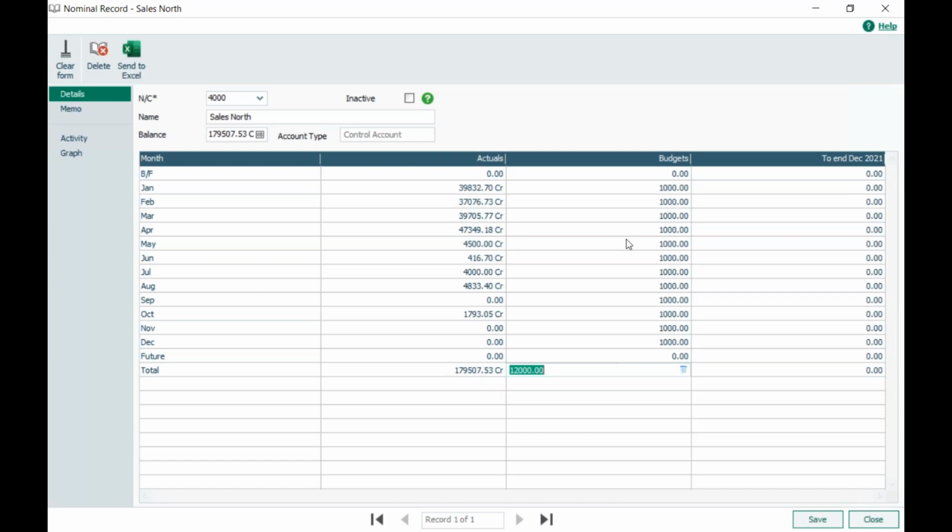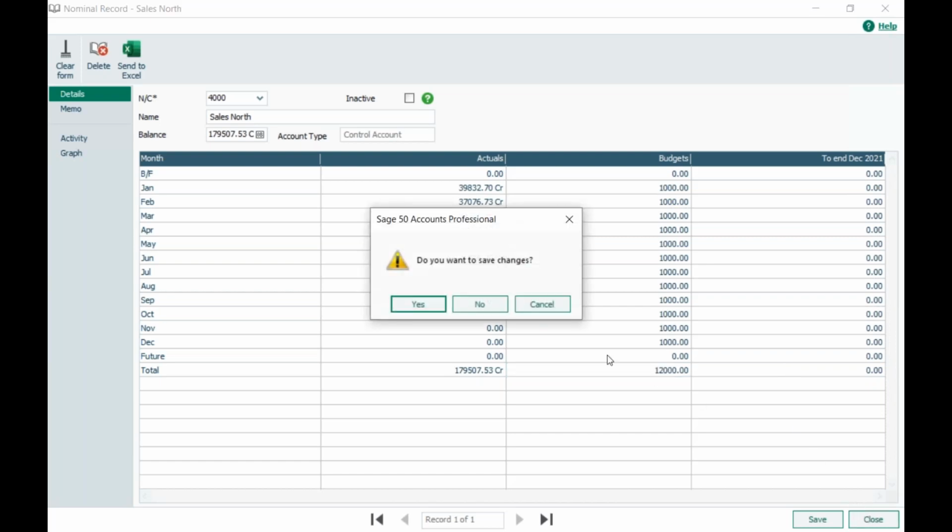And then what we've also got is the prior year column as well. So if you've been using it for a while, 2 or 3 years, my data doesn't go back that far, then it will also pull through your prior year values as well. So you can start to see how you're performing on previous years. So I'll save the changes there on that one.